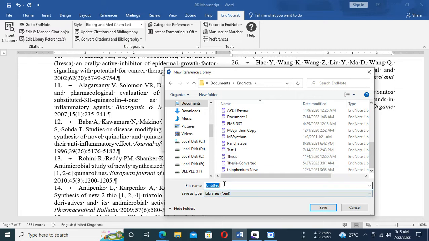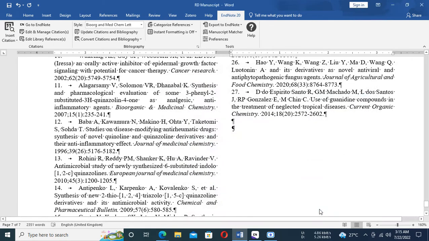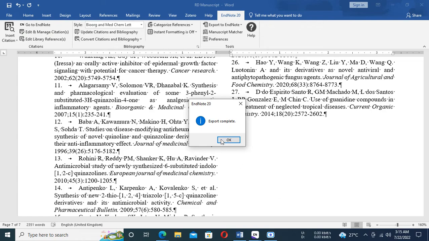So here, since the document is labeled as RD manuscript, as you can see on the top, I will name the library RD manuscript. Once this is done, I'll click on the button Save. So our traveling library is saved now and the export is complete.